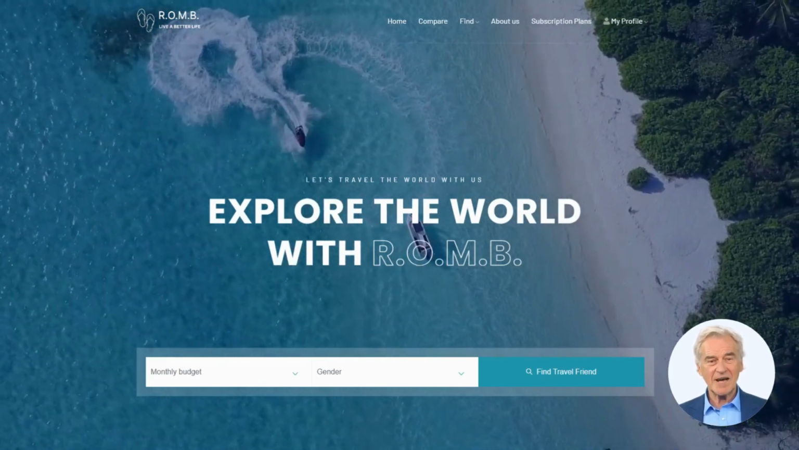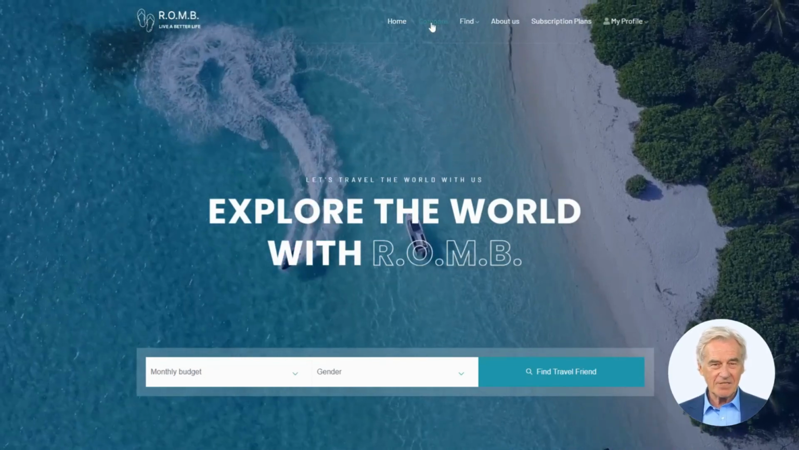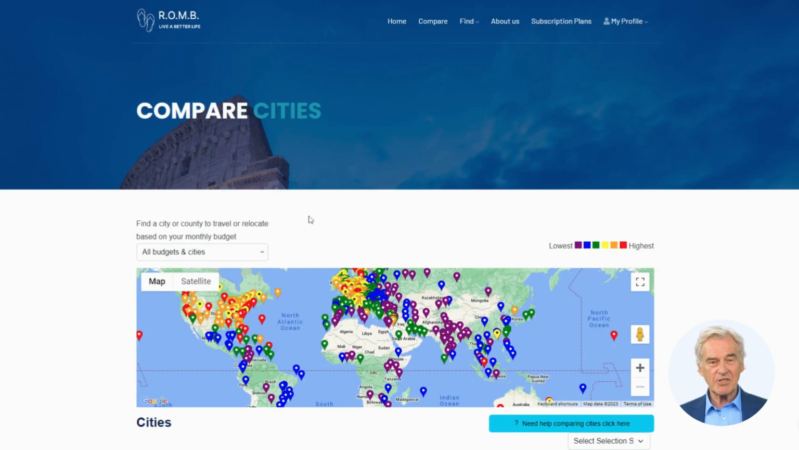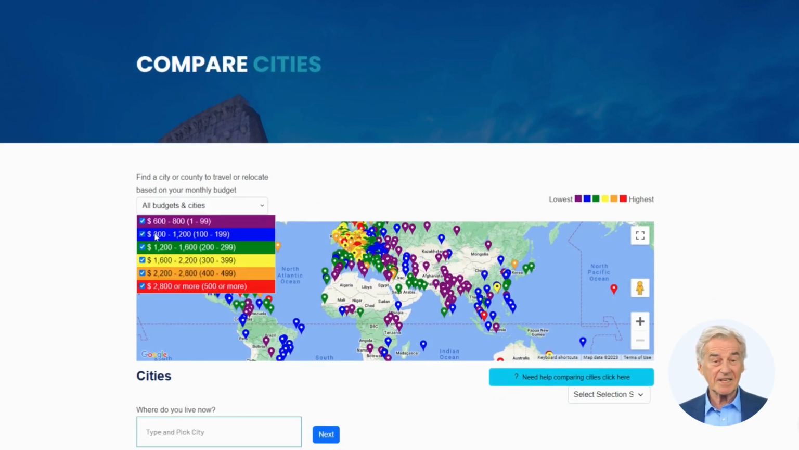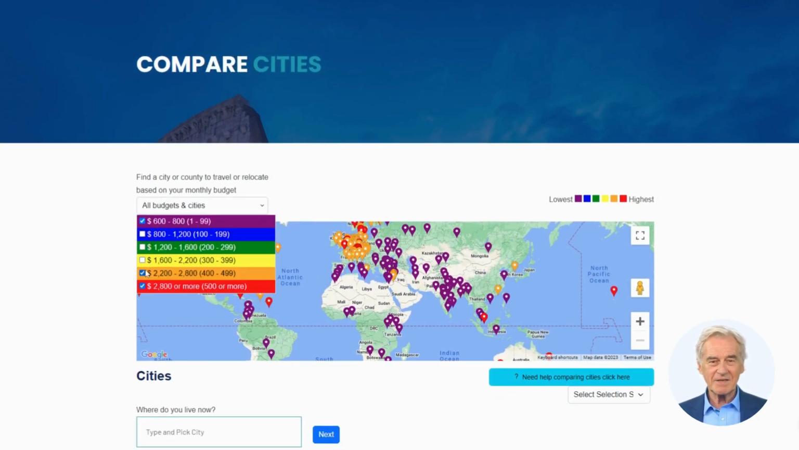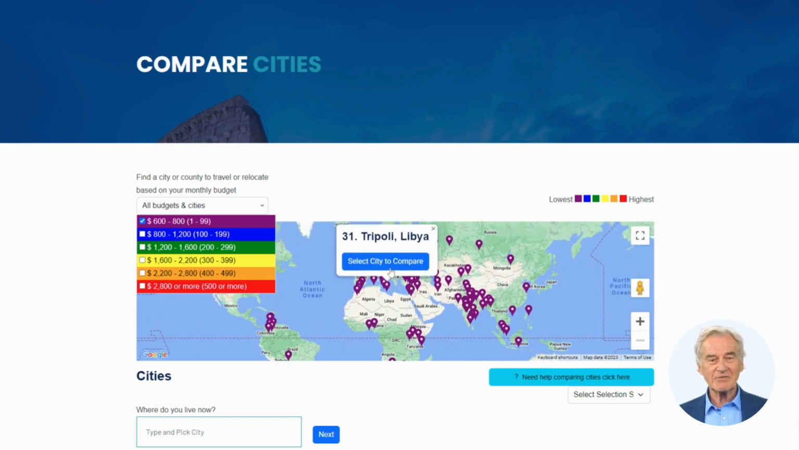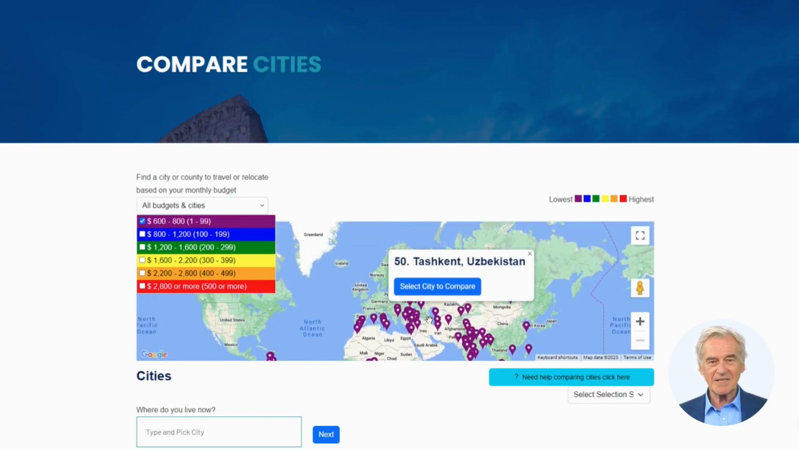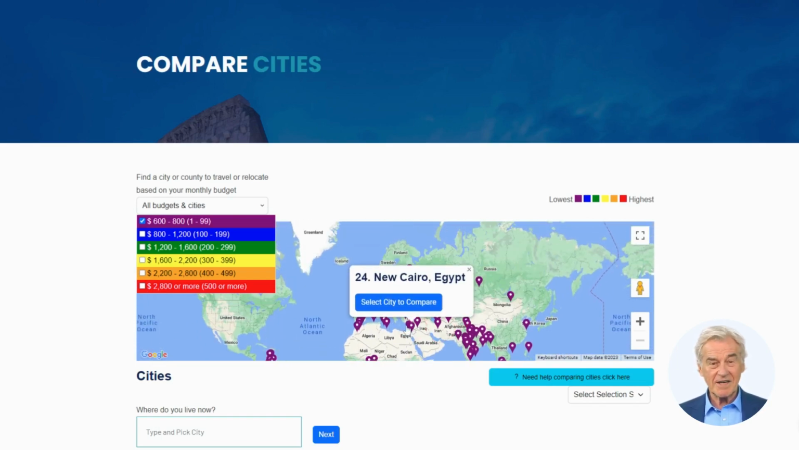Today I will show you how to use the Compare page on our website. Let's get started. On the Compare page, the first thing you will see is the map with different icons. Please click the button, All Budgets and Cities, and feel free to choose the best budget for you. Your choice will also appear on the map.